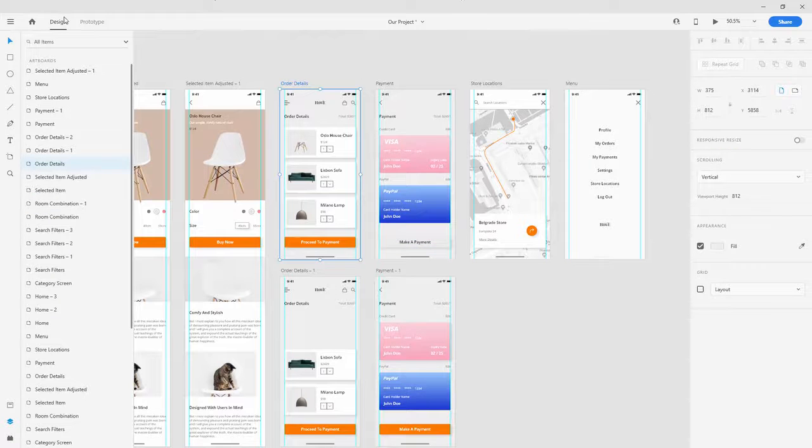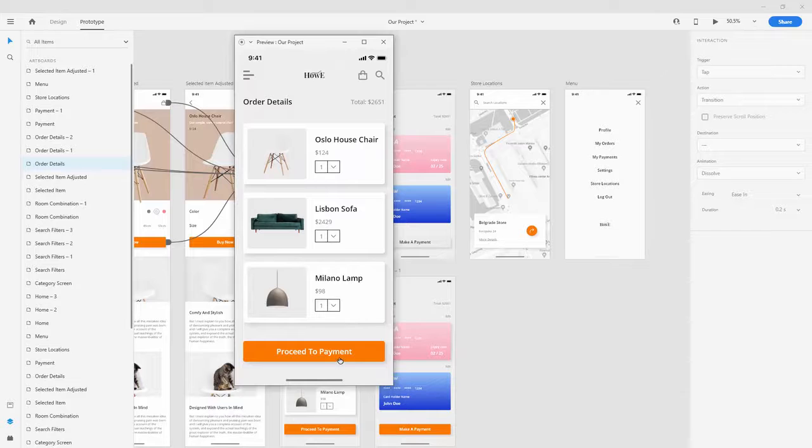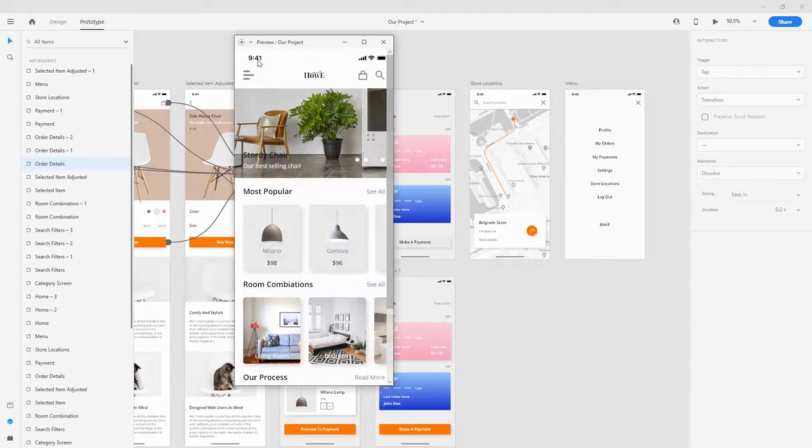So let's jump in from order details, click right here to hit play, proceed to payment. We are here, so the price is the same. As you can see, they cannot click make a payment before they make a selection. So when you click right here, this background shadow will appear, and now they can make a payment. They can click right here, and when they paid, it can take them back to the home screen.